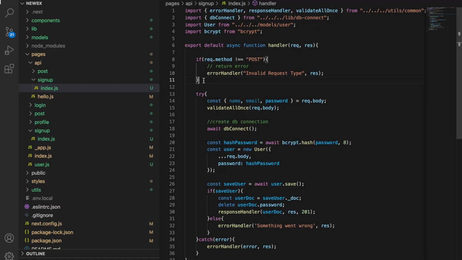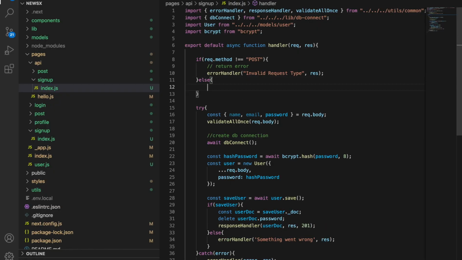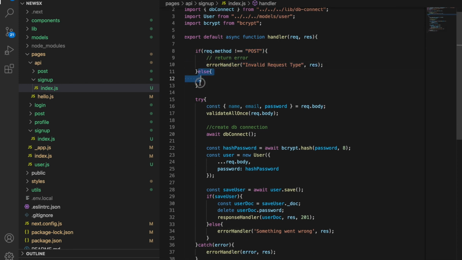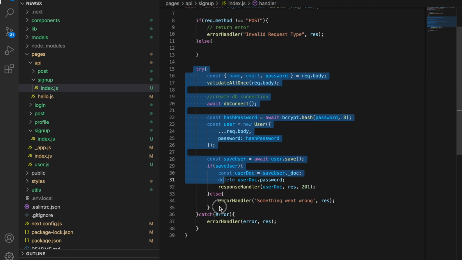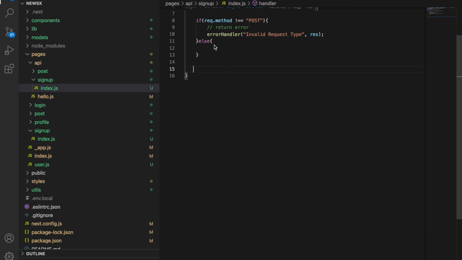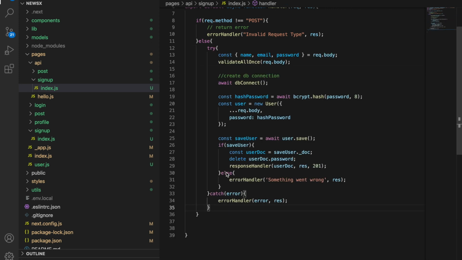And over here, we'll say else. If this is incorrect, then execute this and nothing else. Otherwise, if that is right, that's a POST request, then we'll execute the else block and we'll take everything inside that. Cool, right?